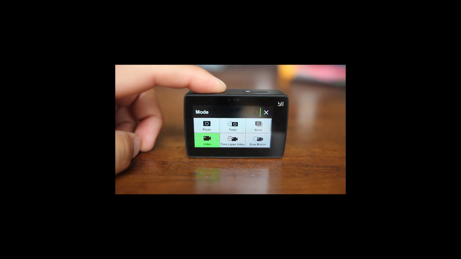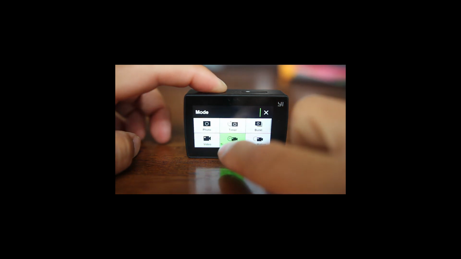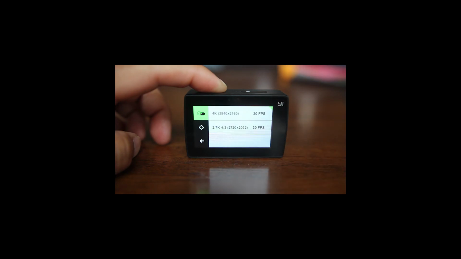Okay, so this is 1.1.7, the old one. Let's take a look at the things that are available. On the new one, they said they added 1080p and 960p resolution for time-lapse video. So let's take a look at the settings for time-lapse video. And let's see, resolution. So on the old one is only 4K and 2.7K.